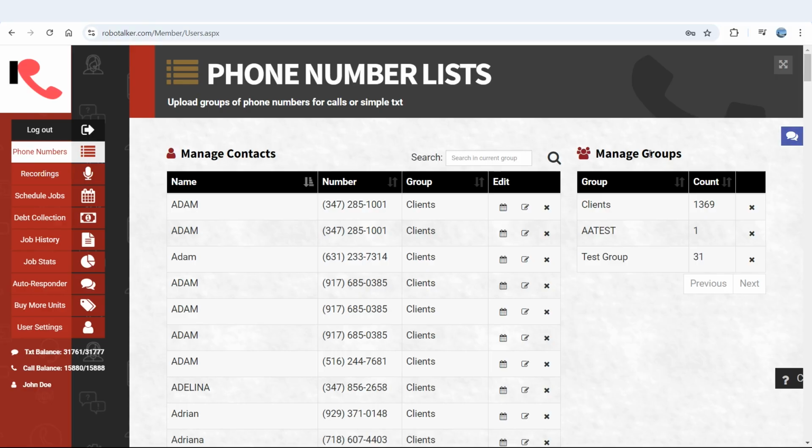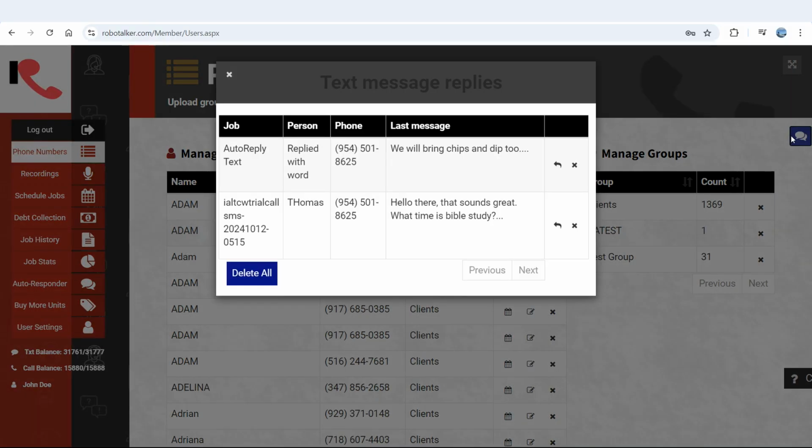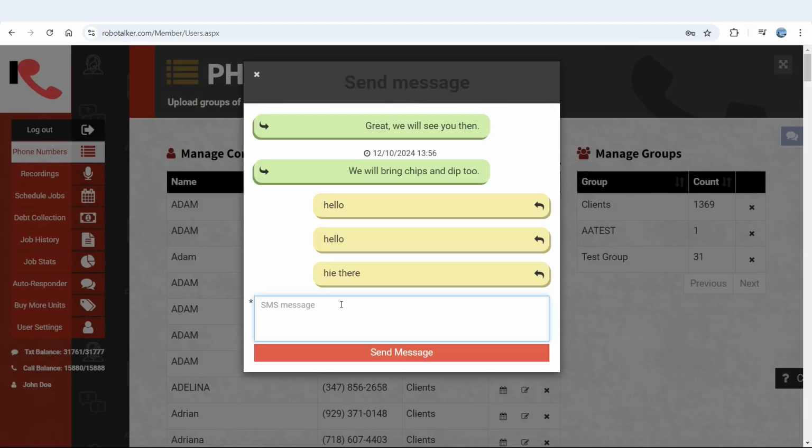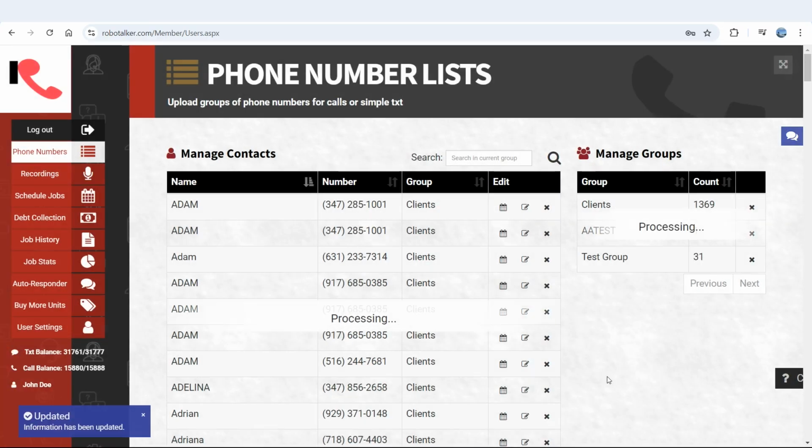On the right, the speech icon pops up. This means that someone's replied to a text message. Here are your replies below. Click here to reply to a text message reply. Click Send Message to reply. As you can see, the message has been sent.